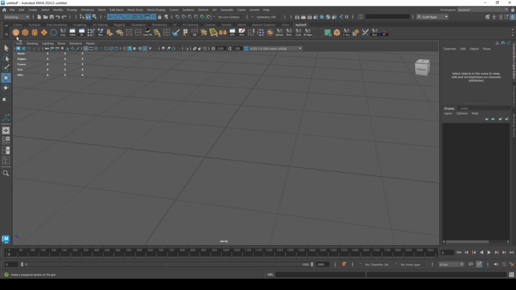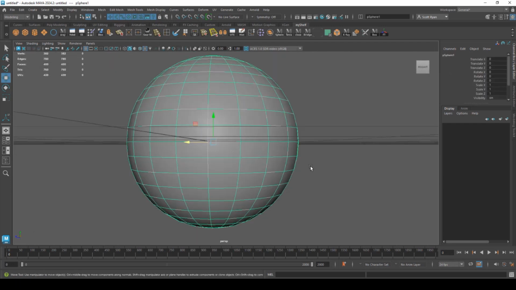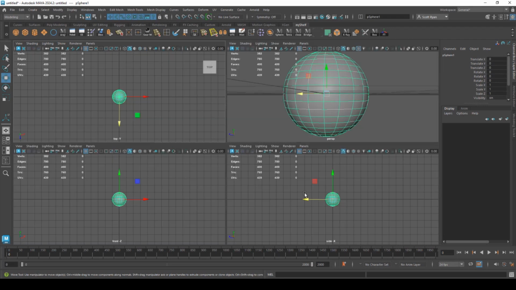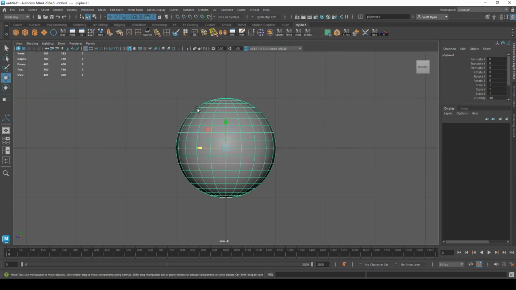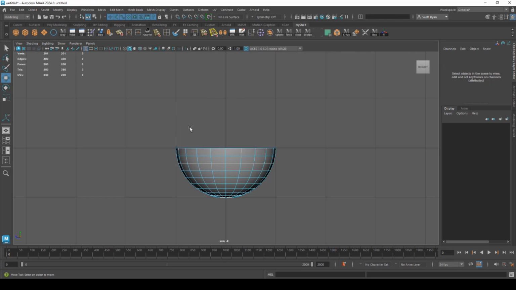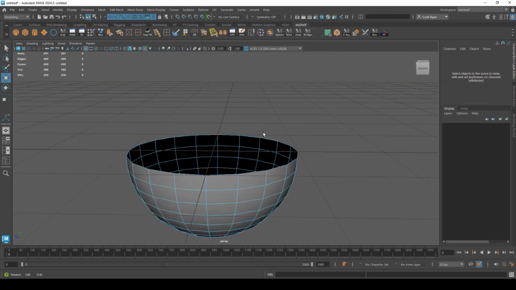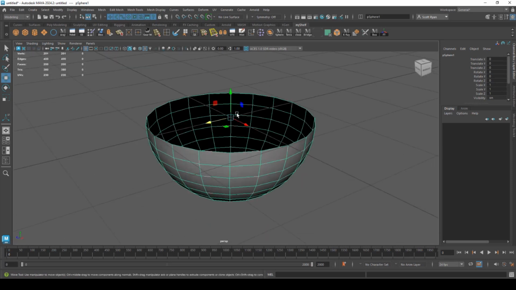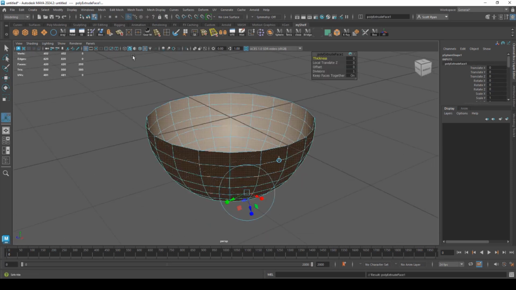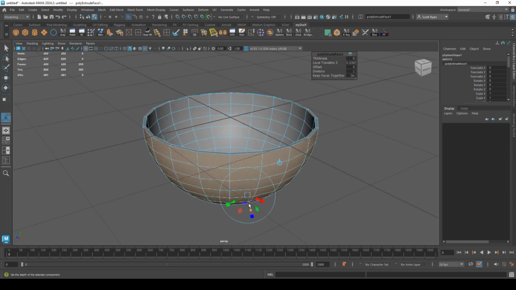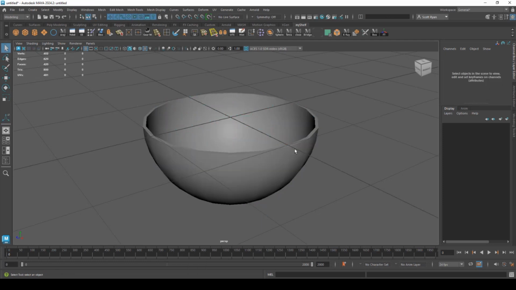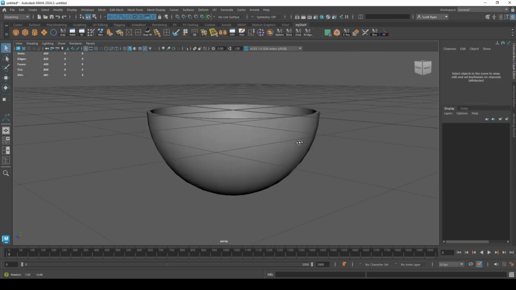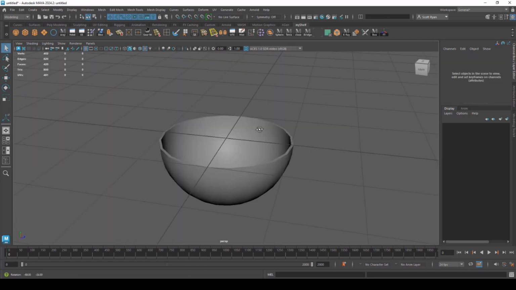If I were to create a sphere, and I'm going to look at this from my side view, I'm going to go to face mode and delete half my faces. And I've just got the bottom half of my sphere. Back to perspective, I can see the inside and the outside of this. If I hit my extrude tool now and pull this out just a little bit, I can create a bowl. Now it's just a shell of an object.